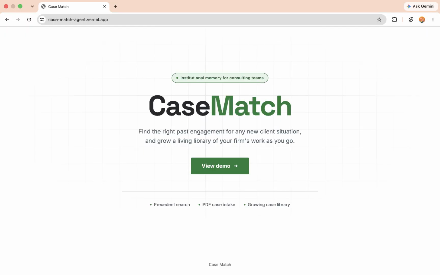So to reiterate, consulting firms don't have a knowledge problem, they have a memory problem. CaseMatch turns every engagement into persistent knowledge and every interaction into memory that can be reused.